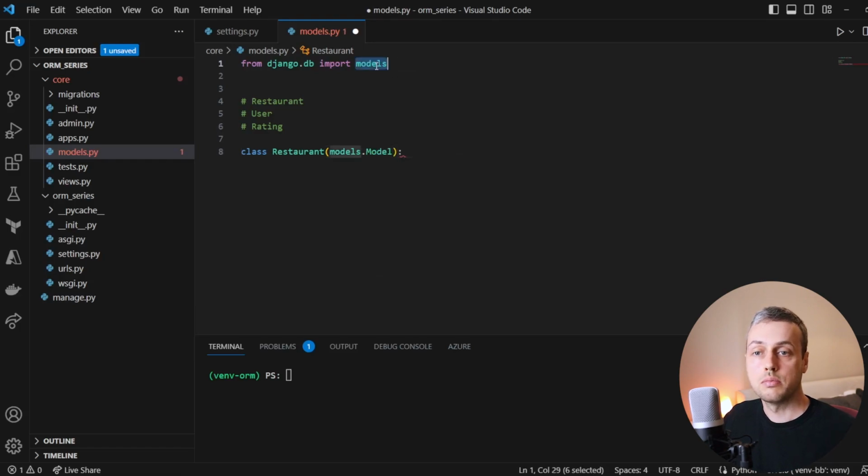And remember, we've imported models here on line 1, and we're referencing the model class in that module, and we're subclassing it to create this Django model called Restaurant. So this is the model class, and remember that typically this is going to map to an underlying database table. We're going to see that a little bit later in this video when we actually perform what's called a migration to create the table in the underlying database.